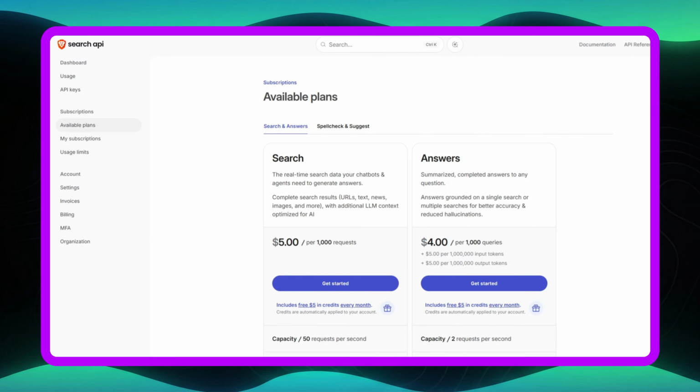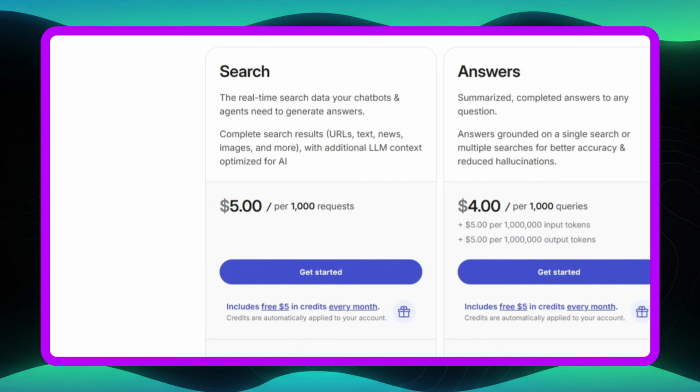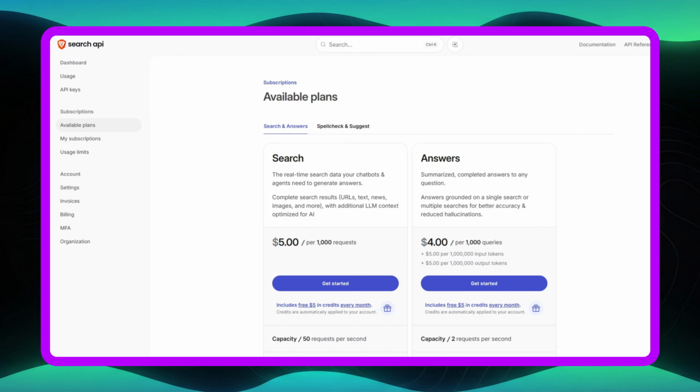Once you've created an account, go to Available Plans. You'll want to subscribe to the standard search plan. The great news here is that Brave gives you $5 in free credits every single month, which is plenty for personal testing. Now, before we generate our key, let's do a quick safety check.